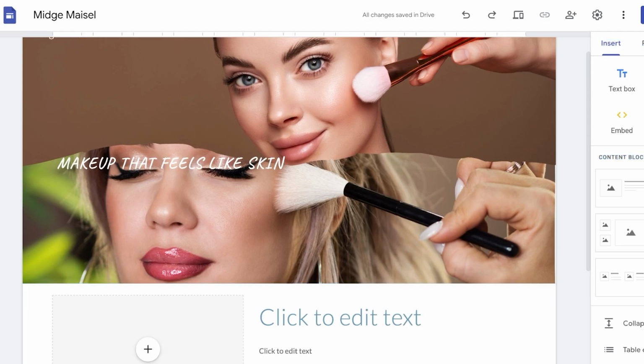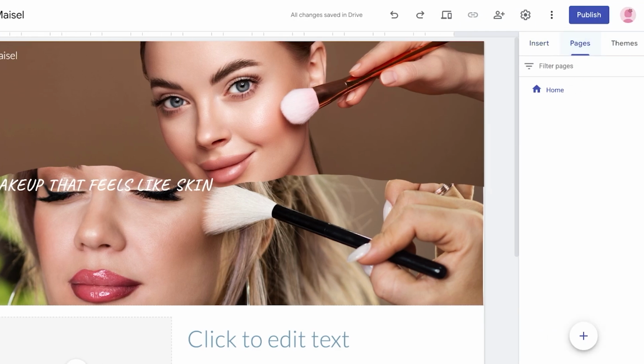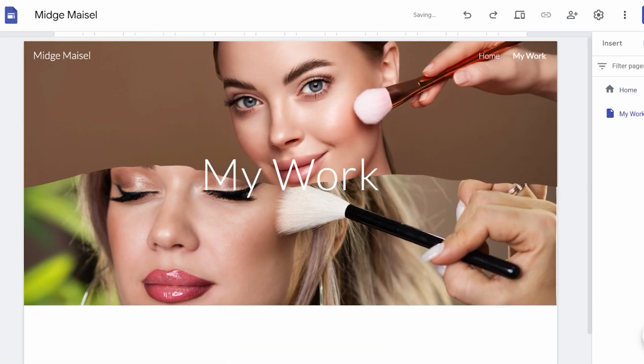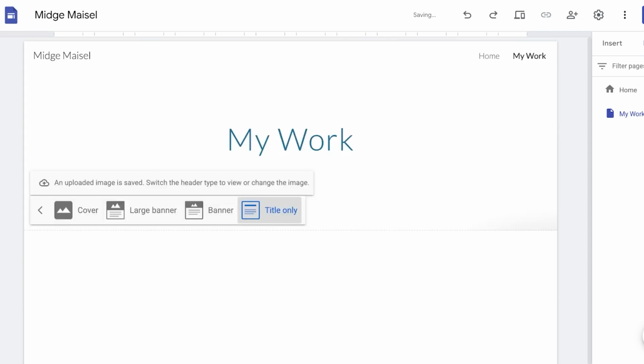Now, the first thing has been completed. So we've built our homepage. It's basic. But now I want to build a separate page for my work. So I'm going to click on pages on the top right, click on new page, and I'm just going to type in skin, or let's say I want to just write my work, and I want to click on done. Once I do that, this will open up the my work page. I'm going to click on this, click on header type, and make it a title only one.